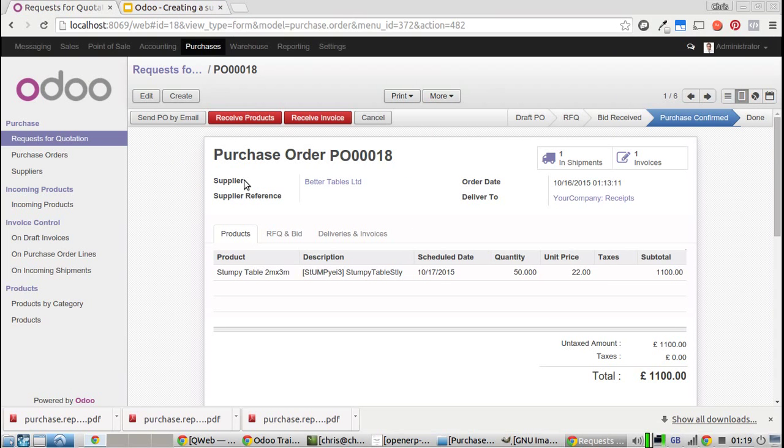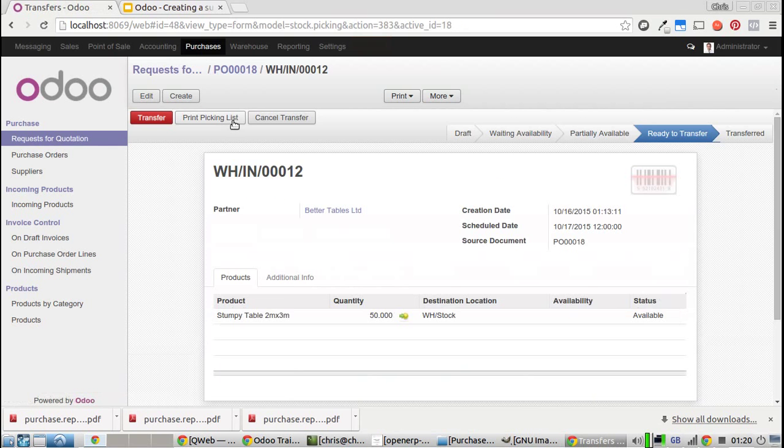After a space of time, of course, the products will eventually arrive, and it's time to receive the products. You'll notice here the source document is purchase order number 18. Now this is the number that you would use to check when the shipment arrives, and it's a way of matching up the stock that arrives with the purchase order, and being able to check that the quantities and what arrives is actually what you've paid for.